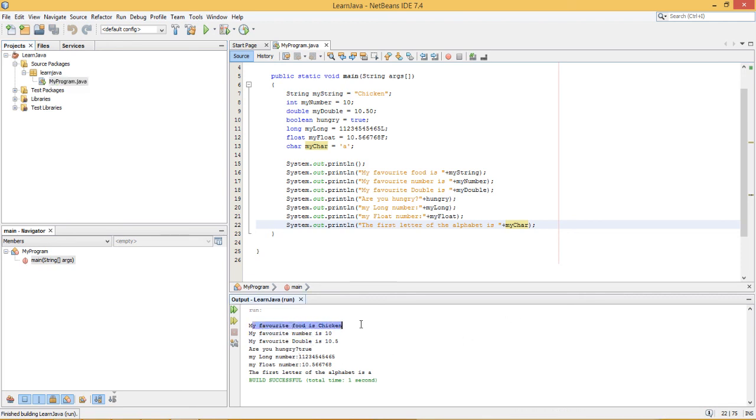So it says my favorite food is chicken, my favorite number is 10, my favorite double is 10.5. Are you hungry? True. My long number. And as you can see, one thing is when it prints out your long and your floats, they actually don't have that L or F at the end, it's just the number. And of course it prints out your character at the bottom. So yeah, that's all for variables.